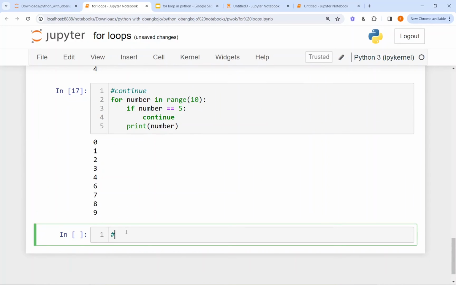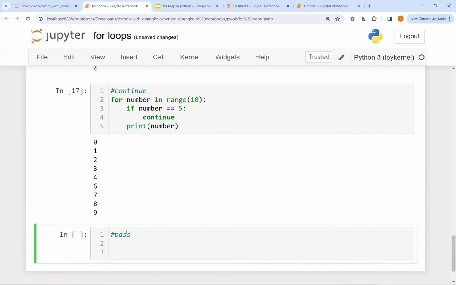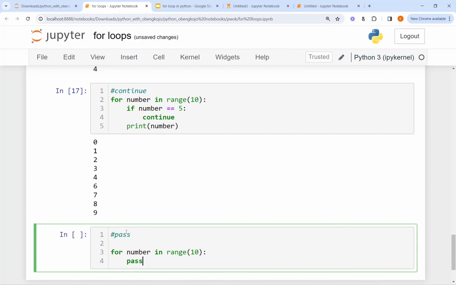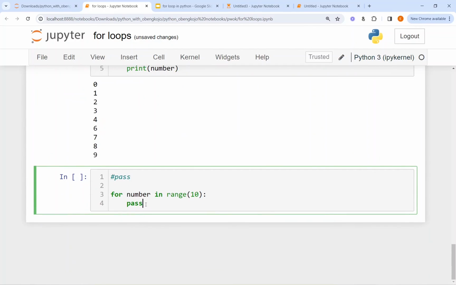That is the pass keyword. Okay, so I would just say for number in range, I just want to pass. Now, what is happening here? Python, the moment you start a for loop and you have your colon, Python expects you to have some form of code down here. Let's say I'm writing a very complex code and I know that I need some for loop, but I don't really know what to do with it in the meantime.